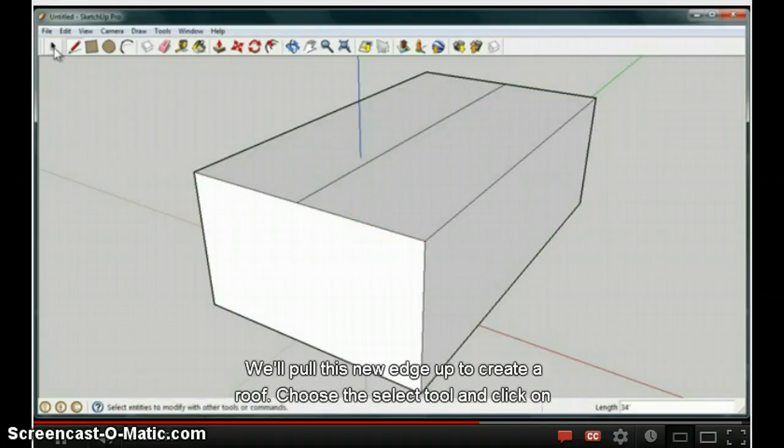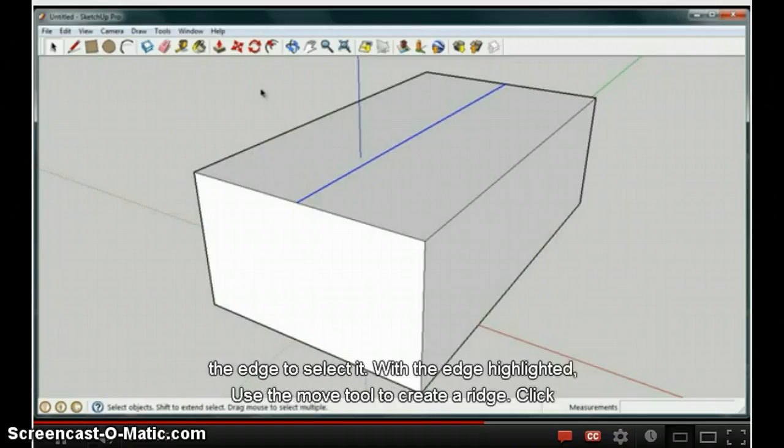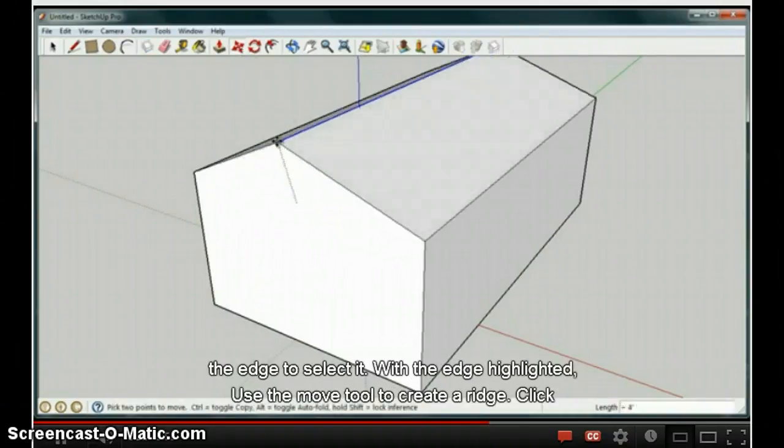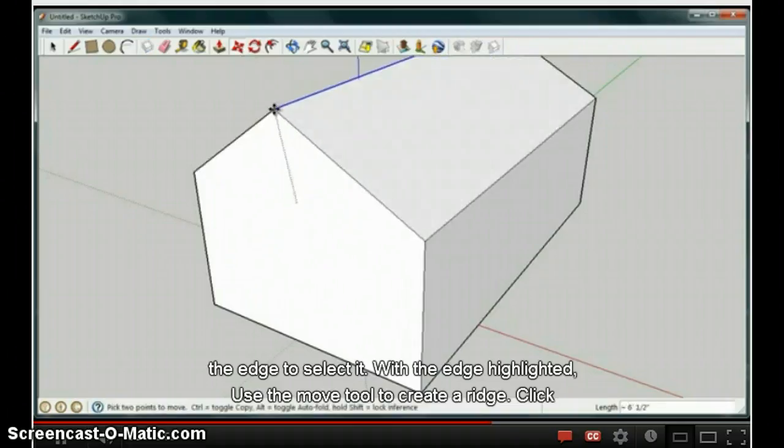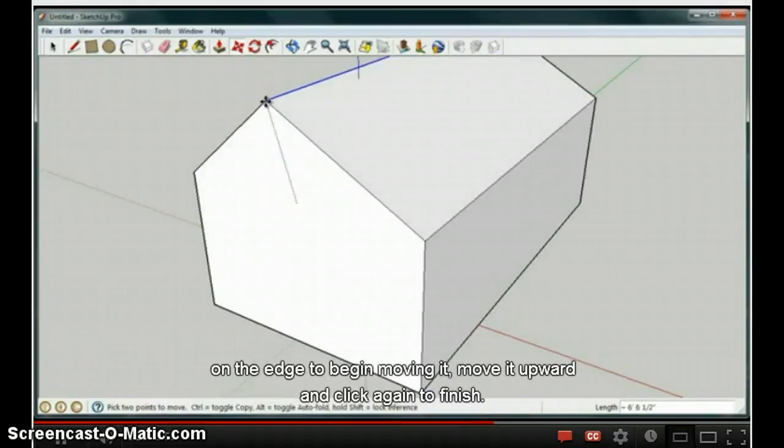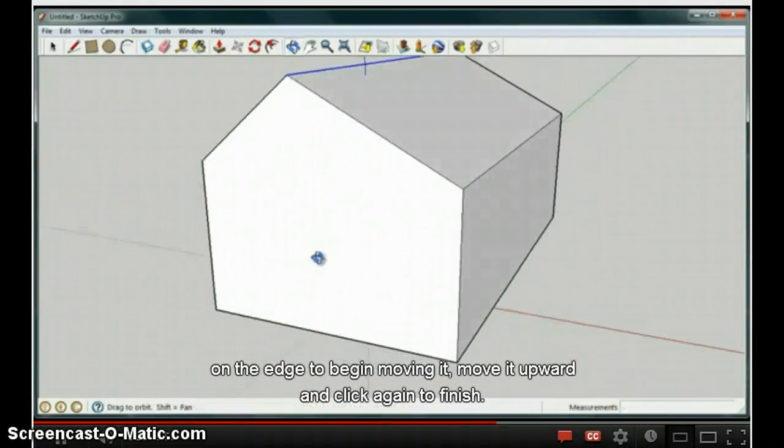We'll pull this new edge up to create a roof. Choose the Select tool and click on the edge to select it. With the edge highlighted, use the Move tool to create a ridge. Click on the edge to begin moving it, move it upward, and click again to finish.